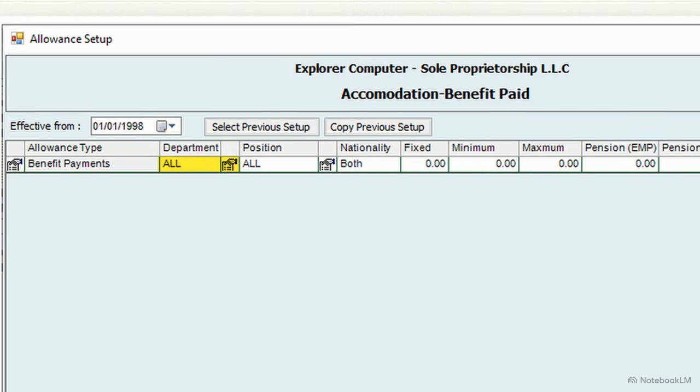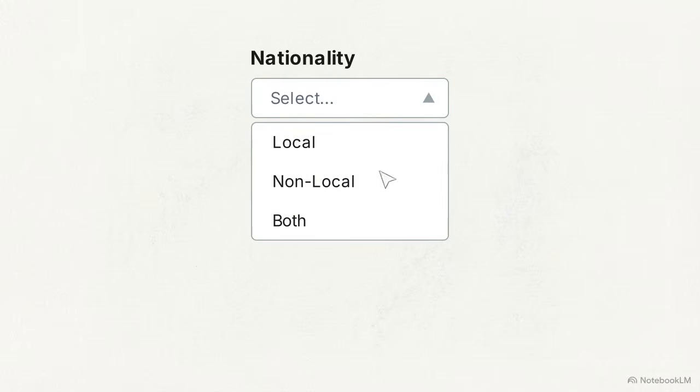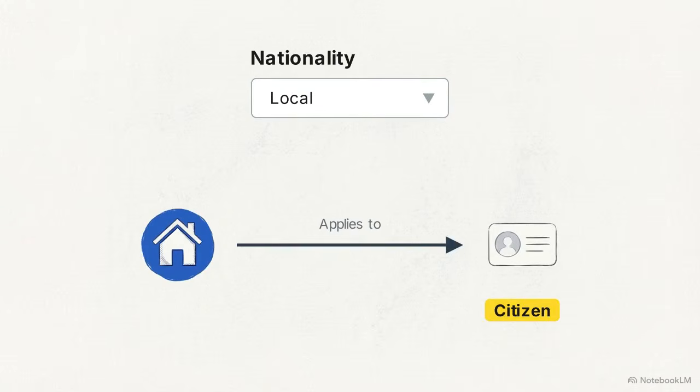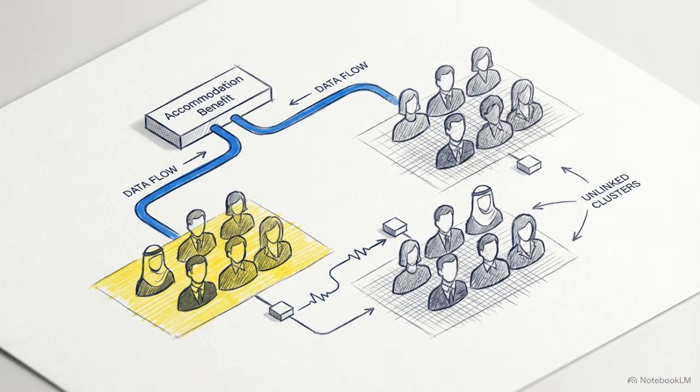You can also filter by nationality. You can choose between local, non-local, or both. Selecting local ensures the allowance rules apply only to citizens. Using these demographic filters helps you automate the distribution of benefits to the correct employee groups.